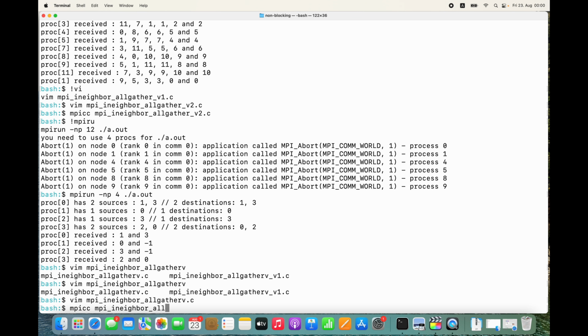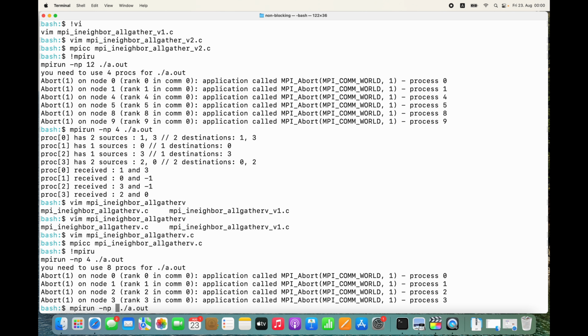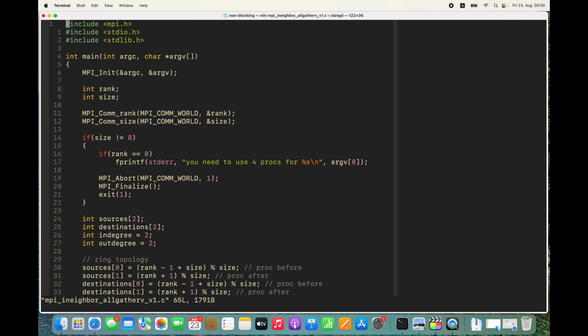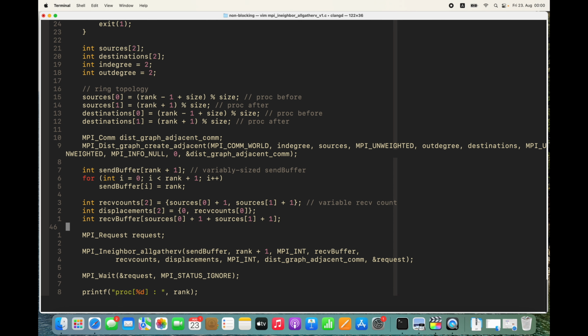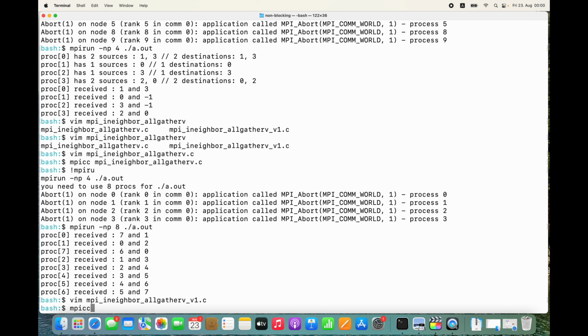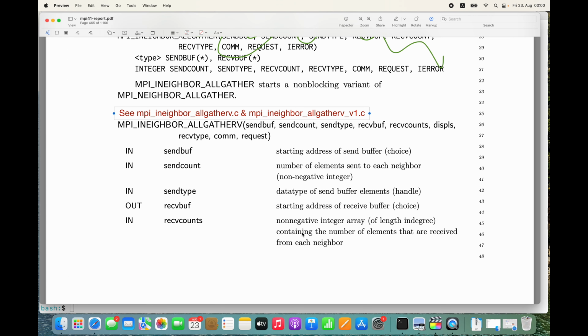MPI CC, all gather v.c, and then we run it with 8 processes. This is what we get. MPI iNeighbor all gather v1. I'm going to scroll down slowly so that you can pause the video, check the code, understand everything. Now we try to run it. And take a look at that with 8 processes. Again, the same results, 8 sevens, 2 ones.